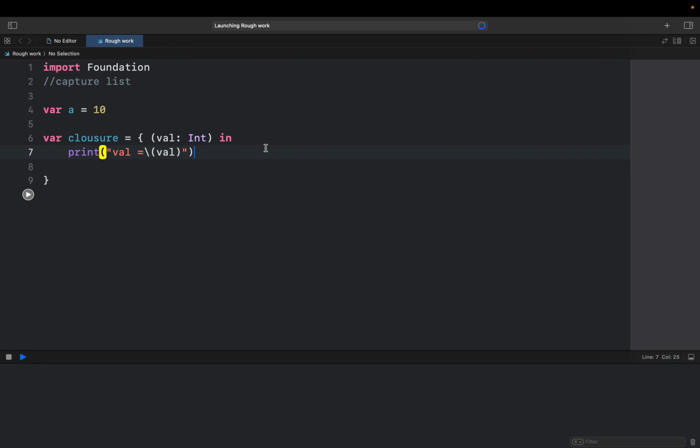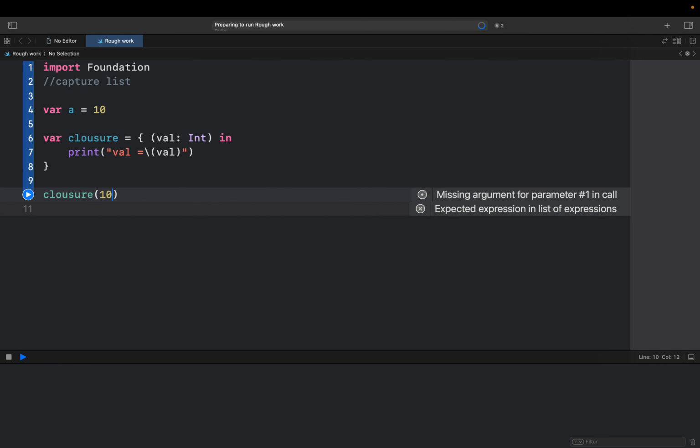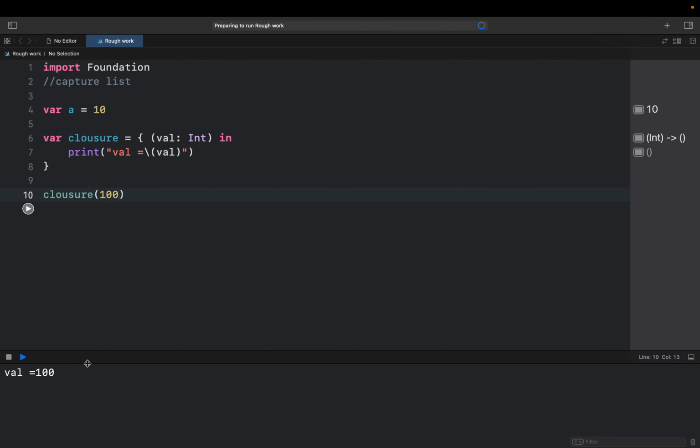This is simple, what you have been doing since the beginning. This is how we have been using closures since the beginning, and this is nothing fancy as of now. So when you call your closure, let's give it any value. Let's say as of now I'm giving 100. So you can see the value is 100. This was a simple thing that we are using in the closure.